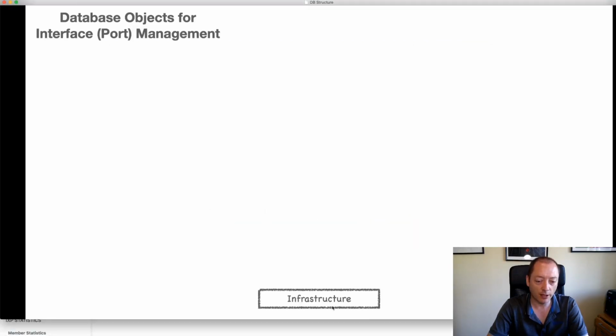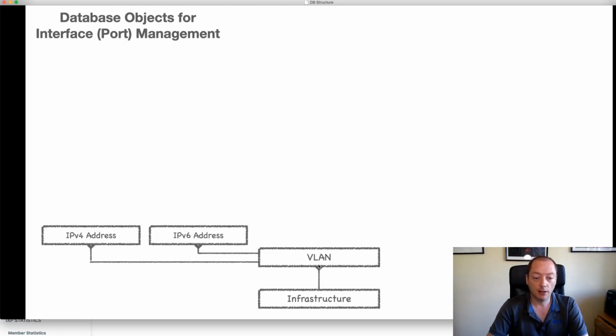So we added an infrastructure, and if you recall, an infrastructure can have one or more VLANs. So that's a one-to-many relationship here. A VLAN will typically have many IPv6 addresses and many IPv4 addresses. And in the last presentation, we added our member, which was Facebook in our example.